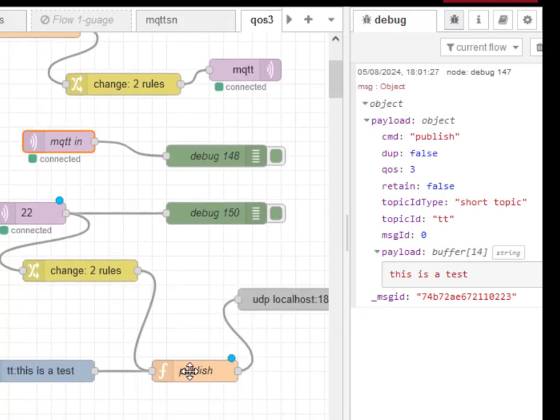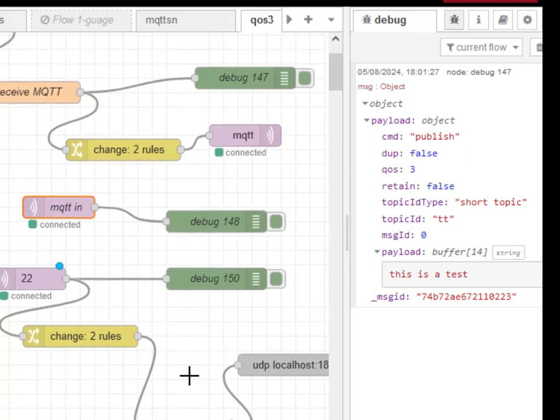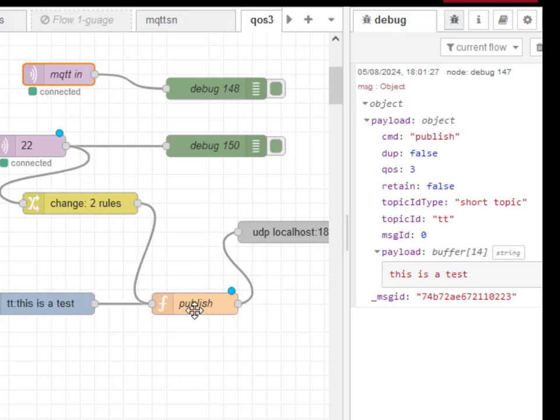Now, there is a restriction on the topic. The topic is restricted to a short topic because we're using quality of service 3. That is imposed by this parser, by the packet parser. Now, you could change this. You could change the code on the parser and actually accept long topics because you're not relying on the broker at all. But again, if you did that, that wouldn't be sticking to the MQTT-SN specification. So this is actually staying with the MQTT-SN specification, restricting to short topics.